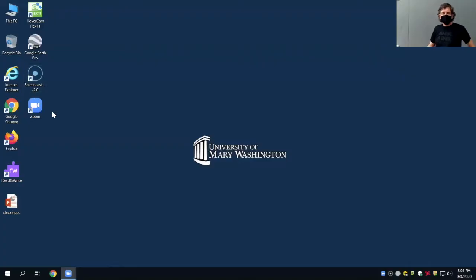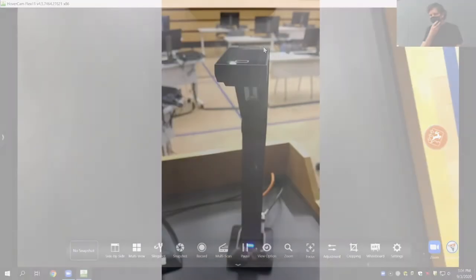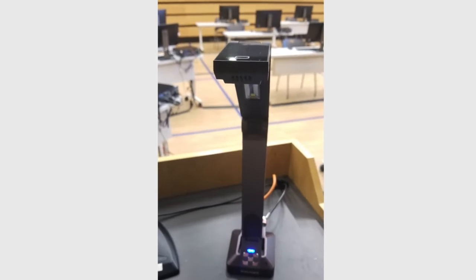I'm just going to share the screen now. Oh, you're seeing the whole desktop, right? I'm going to make my Zoom panel go away here. All right, so over here on the desktop is Hovercam Flex 11. If I double click that, it'll open up the Hovercam. Okay, the Hovercam is a document camera.